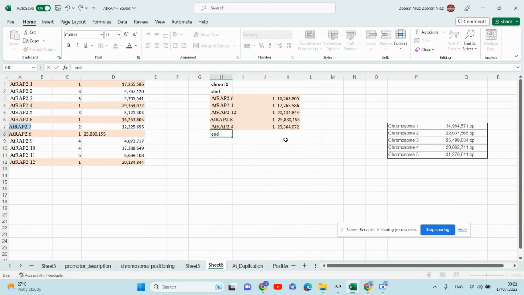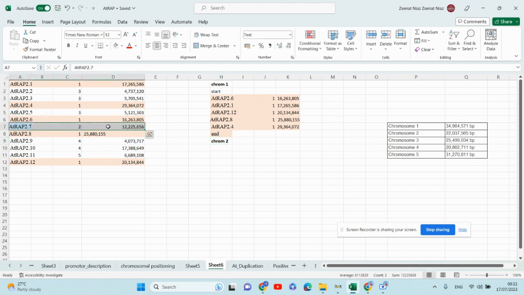I will just tell you how to do the start and end after some time. So in the same way, the next chromosome is 2. So I will copy this and write here chromosome 2, and I will write all the genes that are present on the chromosome 2. So there is only one gene that is present here. So I will copy this and paste it there in the same way.